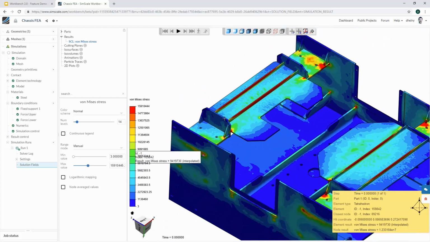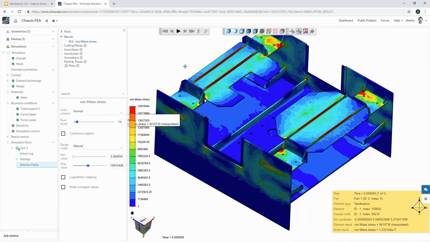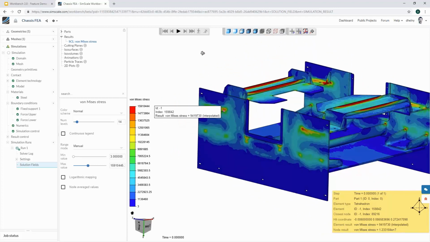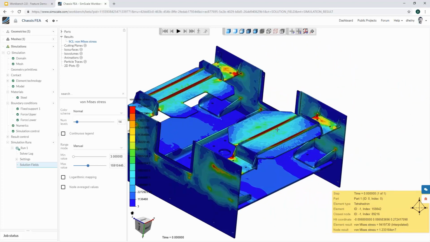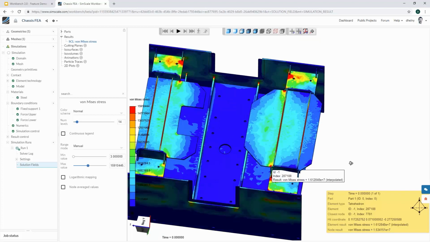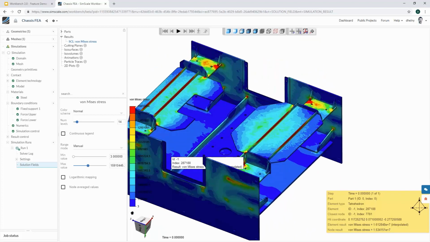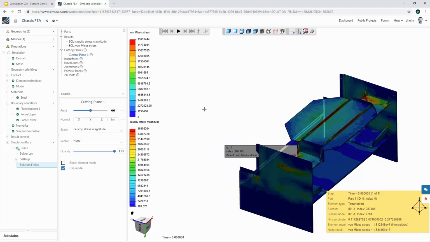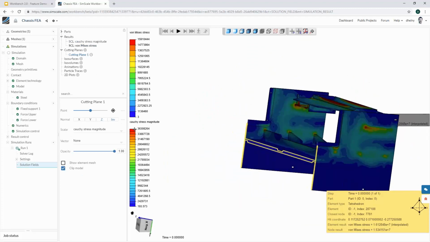So without the necessity to define such a result control plot before the simulation setup, I can directly probe inside the post-processing environment and see that updated in real time, which was also something a lot of customers asked for. There's many more, I could go on. I really encourage you to play around with this one.